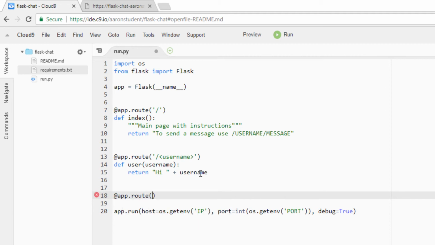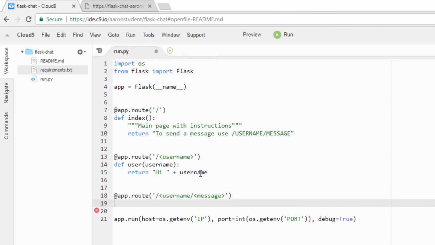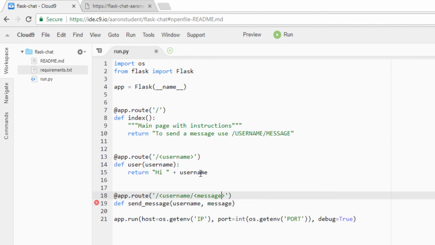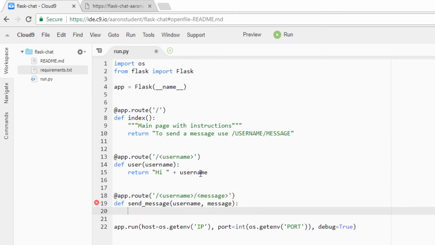Let's create another one then now to allow us to create a message. So again, another app route decorator. This time we're going to have / and then username in angle brackets, and then /message in angle brackets. We're going to create a function and bind it to our decorator, and that's going to be called send_message. And that will take two arguments, both the username and the message. And we put a colon on the end here.